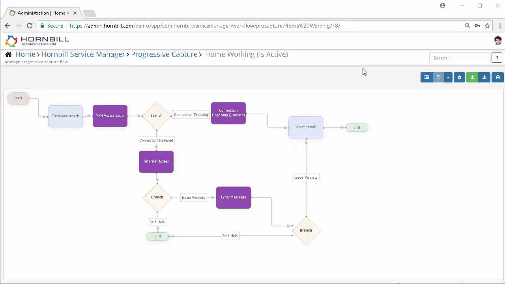In this video, we're going to take a look at the use of conditional fields on custom progressive capture forms in the Progressive Capture Designer. The Progressive Capture Designer already provides the capability for you to be able to branch to additional custom forms or standard forms based on the answers to fields in any other Progressive Capture form.